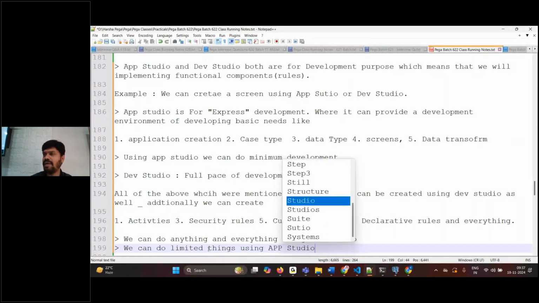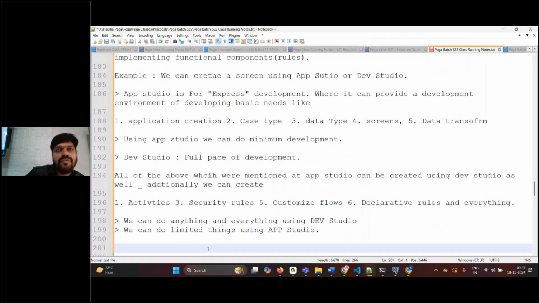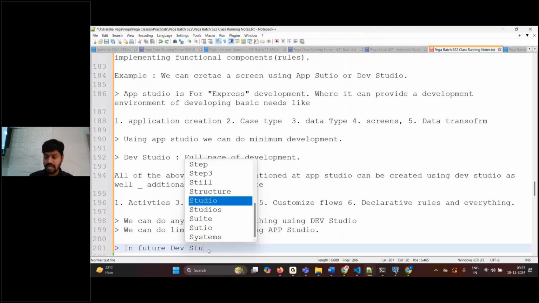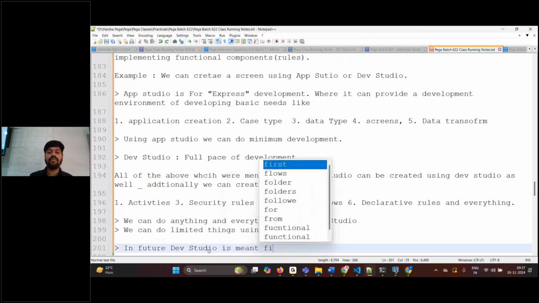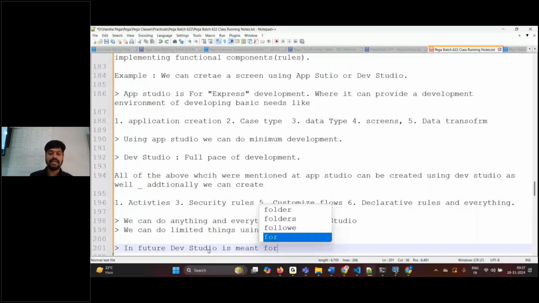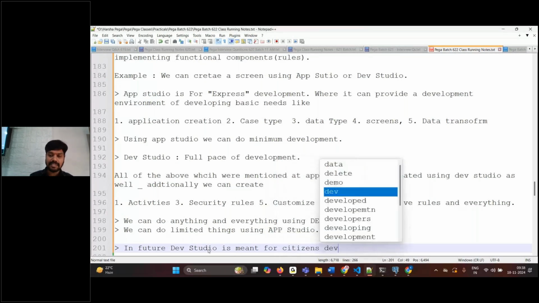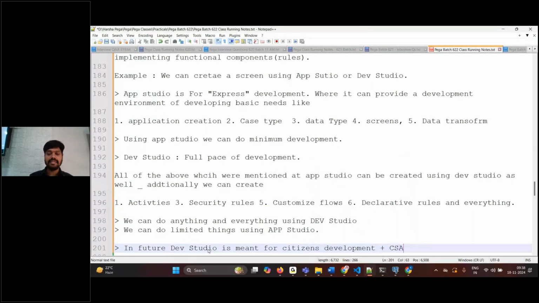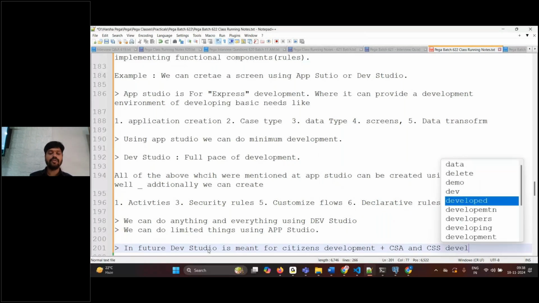But let me tell you why Pega has two studios for the same purpose. App Studio is just a subset of Dev Studio. Why should Pega come up with a subset? Unnecessary, right? This is for future purposes. In future, I'll write down, Dev Studio is meant for citizen development, plus CSA and CSSA developers will be using it.